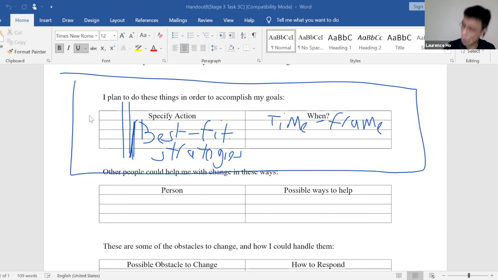Example, if my client Peter says, well, Lawrence, I'm going to join the PRISM support group. I will ask, okay, when will you be joining the PRISM support group? Let's say if my client Peter said, well, I want to be writing a letter to my late wife Mary to let her know how bad I feel towards her. When will you be writing this letter to Mary? Got it? So every best fit strategy, I want my client to come up with an estimated time frame. Why? It's because when clients come up with a time frame, the likelihood of them executing the strategy will be higher. Got it? That's what we do.